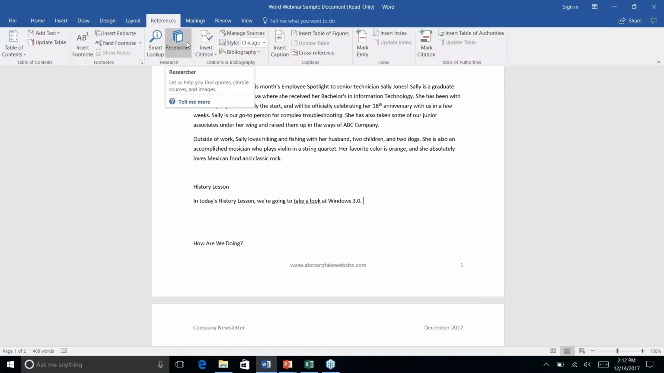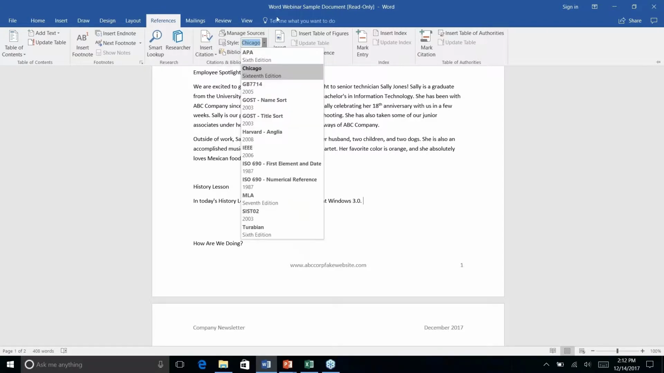Now I'm going to come up here to the References tab, and I'm going to look at this feature here called Researcher. As the additional information populates, you can see it describes the feature as letting you find quotes, citable sources, and images. Right next to it, you can see this info here about citations, managed sources, the style, and the bibliography. So if you are someone who has spent any time in academia whatsoever, I'm sure you have had to cite your sources on a research paper at some point.